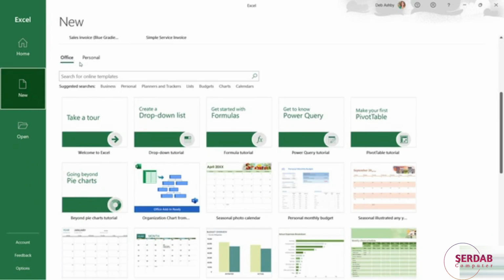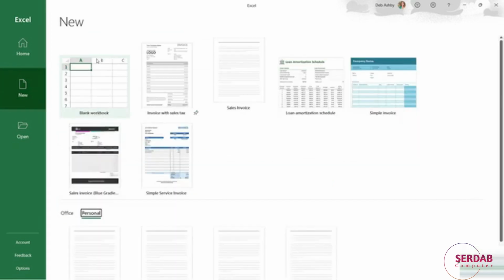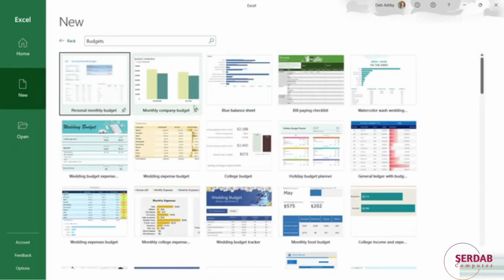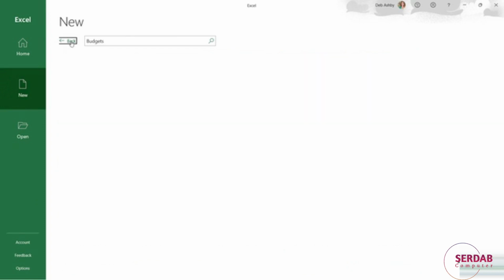Now, notice again that I have two headings, Office and Personal. Now, the Office section is where you go if you're looking for a particular template. And all of the templates that are available in Excel are categorized. So it might be that you're looking for a business template, or maybe something related to planners and trackers. Maybe you want to create a household budget, so you're looking for all of the budget templates. Notice underneath where we have the search box, we have these different categories just here. So if I click on budgets, it's going to search through all of the templates in the library and just present me with all of the templates that are related to budgets. Let's click the back arrow to go back.